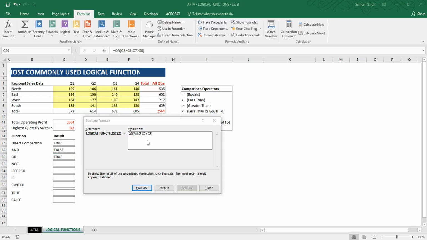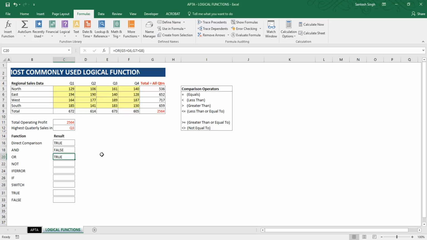So now it is going to check the second condition, which is first checking G7. The value of G7 is 717. And then it goes to G8. G8 is 659. And now it is highlighting both of them. So it's checking whether 717 is greater than 659. And I press on evaluate. And that's true. Therefore, the first condition here is false, but the second condition is true, and so the result becomes true. So that's how the OR function works.